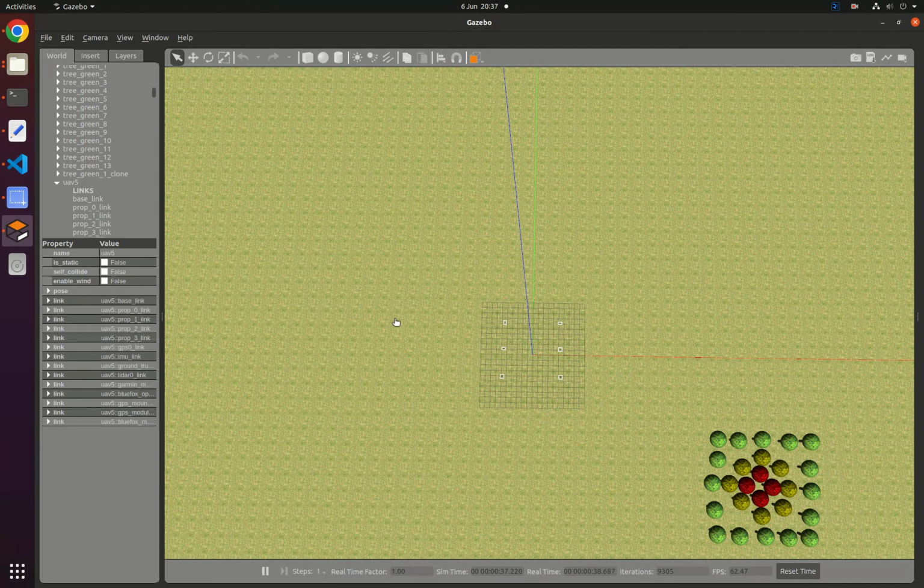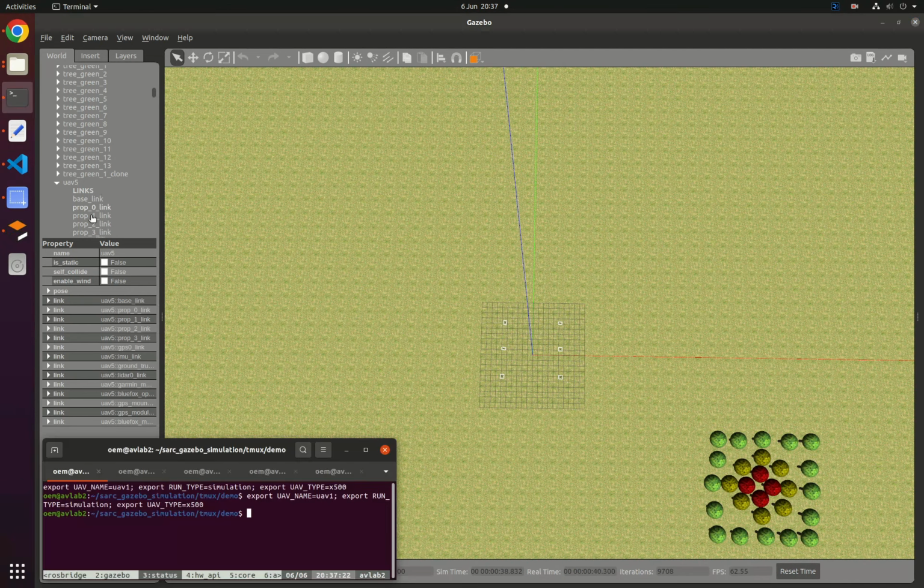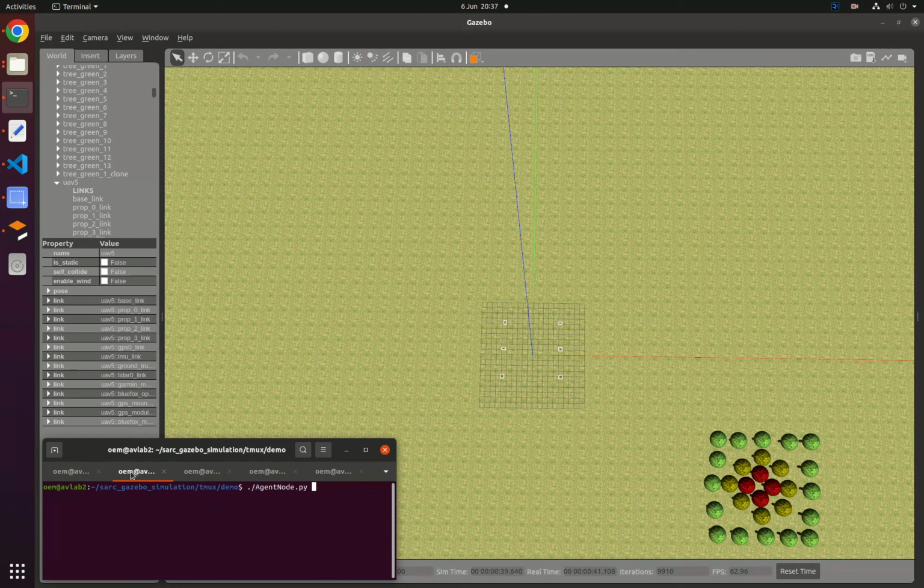After this, we can start the Python ROS node that will be responsible for a couple of features that add to the complexity of the simulation, such as image processing of the cameras attached to the drones.